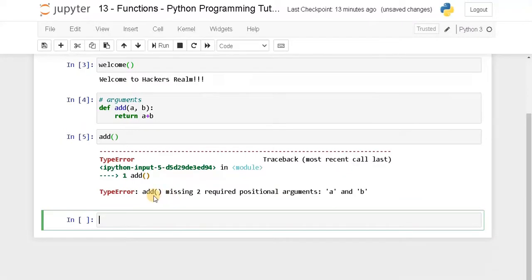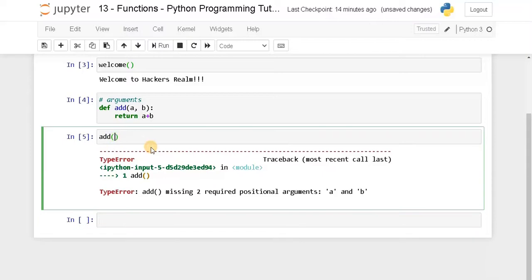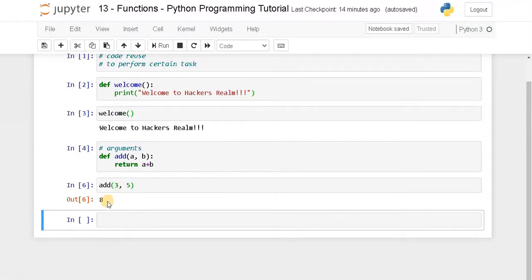Now it's saying missing 2 required positional arguments. That is, these are the required arguments. If you want to run this function, we need to pass the arguments. Well, let's pass the arguments now. add(3, 5). 3 is passed to a and 5 is passed to b. Now let's run it. Now it returned 8.